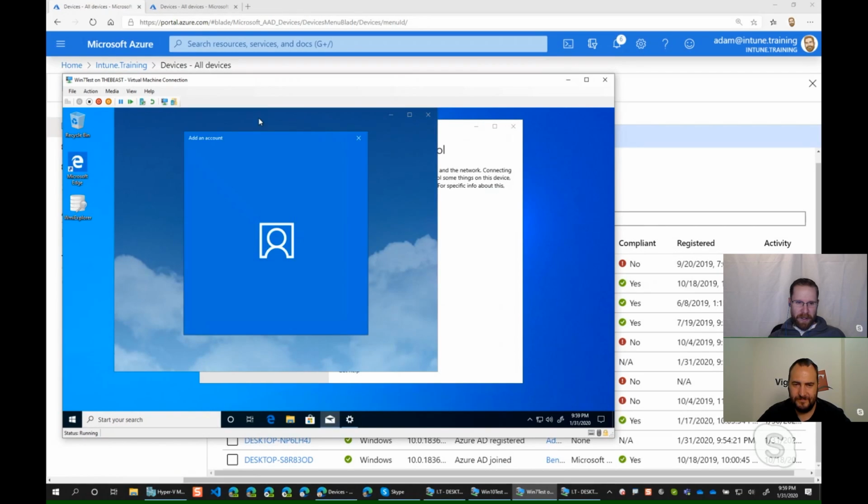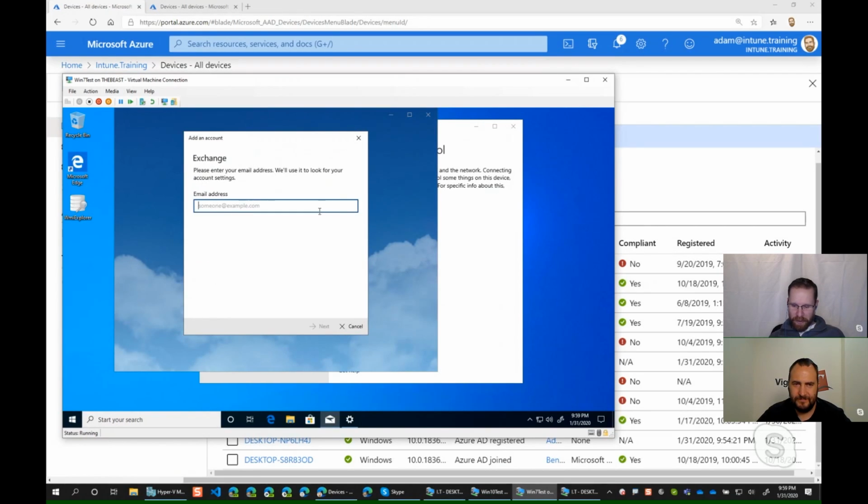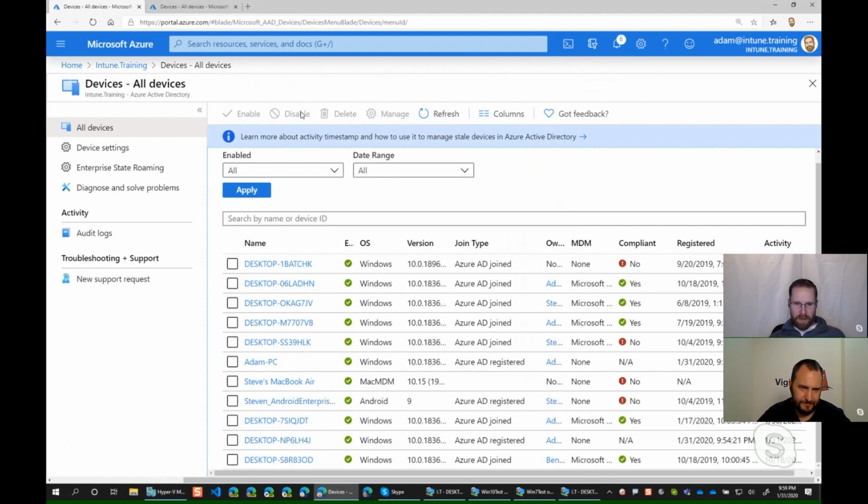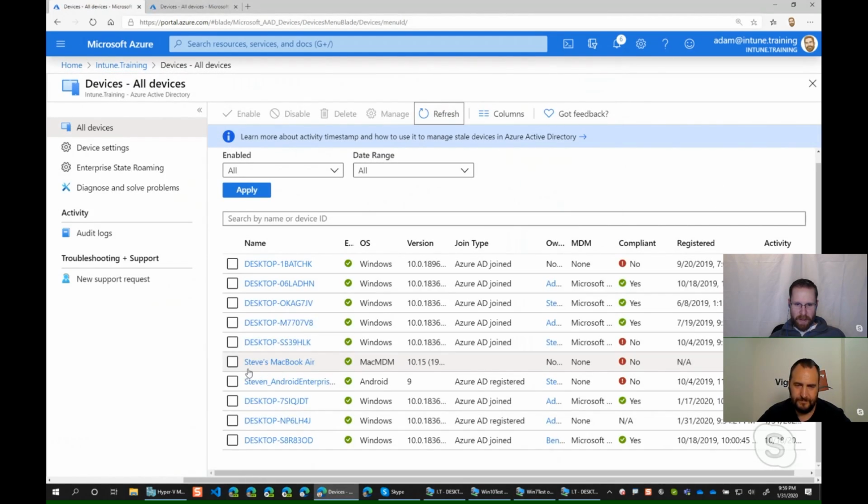All right, so we're going to do this. Adam at intune.training, and we're hoping that we can just do the "this app only." This app only, not this device only, because that's okay. So it's already removed it again for us. Just checking.